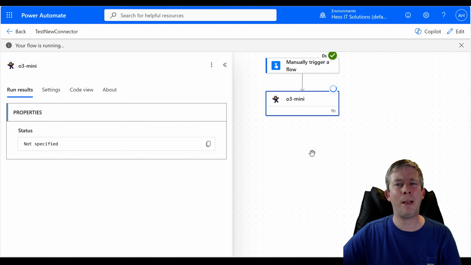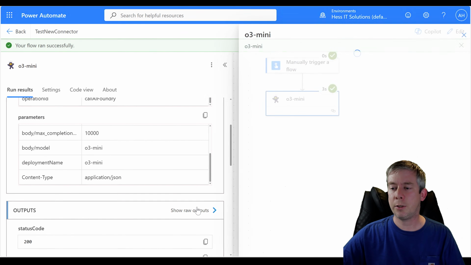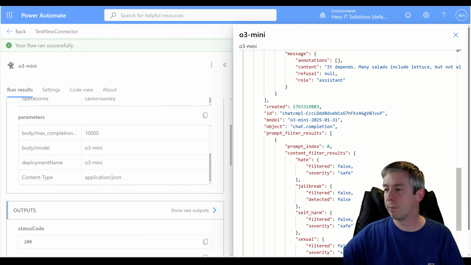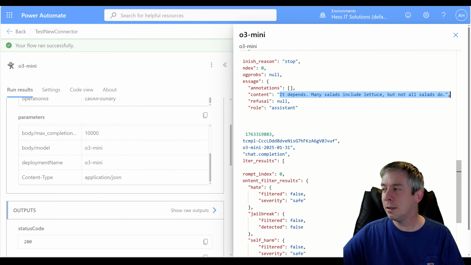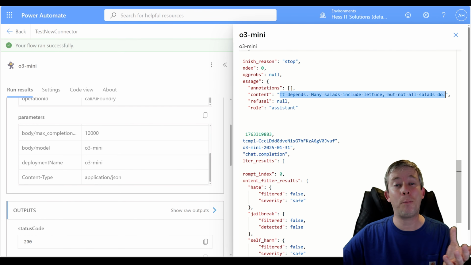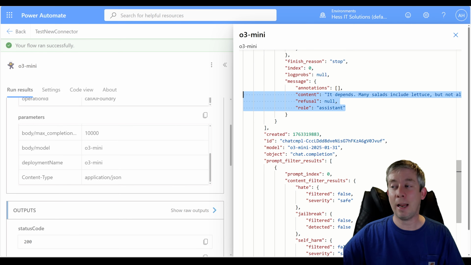I think O3 Mini will not be too simple. It'll be pretty detailed, but let's check it out. Let's check out the raw outputs here. So right here, it's not a simple answer. It depends. Many salads include lettuce, but not all salads do. All right, so it worked. That's what's important. It worked. It did return to us an answer.